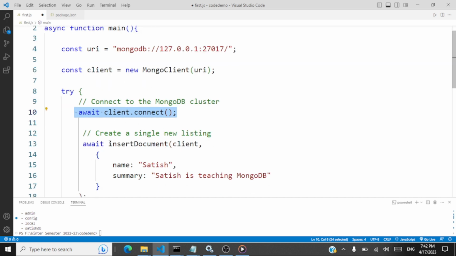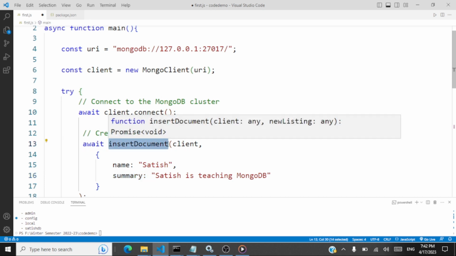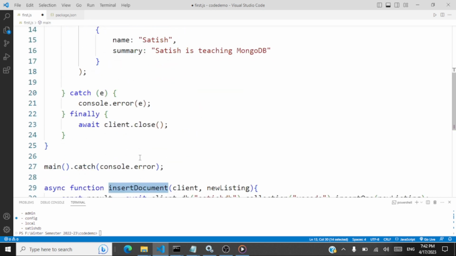And after the connection is established, we are inserting a document. So we are using the connection object, and then this is the document I'm going to insert in the database. Name is Satish. Satish is teaching MongoDB. So we have two fields in the document: one is name and another one is summary. And this is the async method that we are calling for inserting our record. So we'll see what this method is.